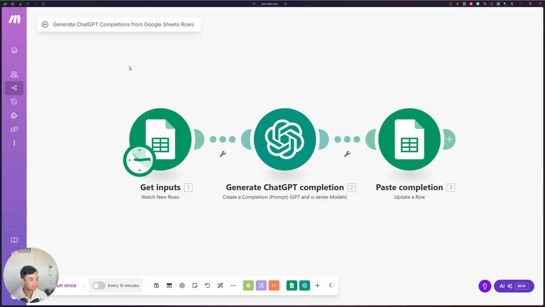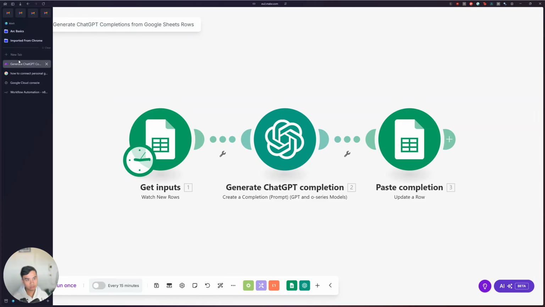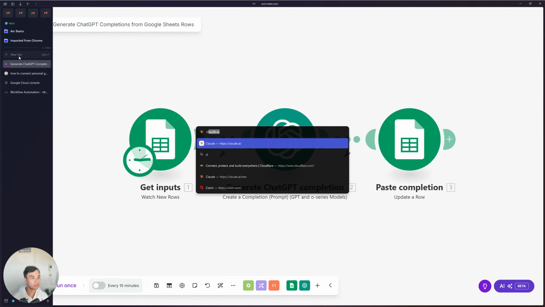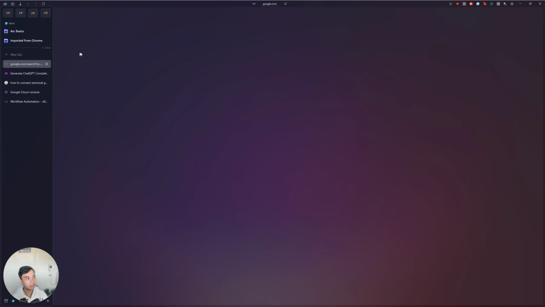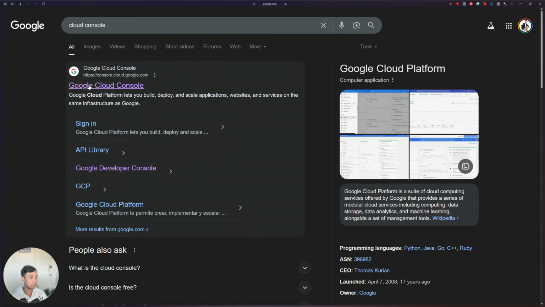All right, so let's get that out of the way. So basically, if you're done with your automation or you want to start connecting your Google Sheets, Google Drive, and Gmail to these automation platforms, first things first, you gotta go to Cloud Console, and the first result should be the one that you're looking for, which is Google Cloud Console.